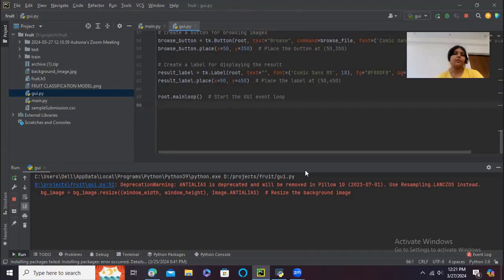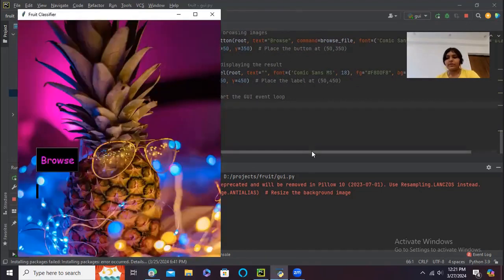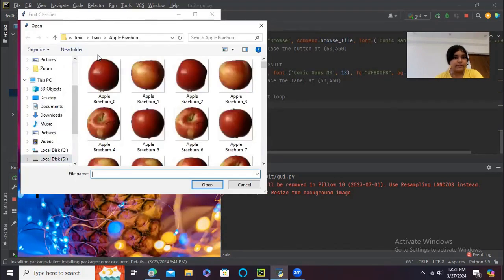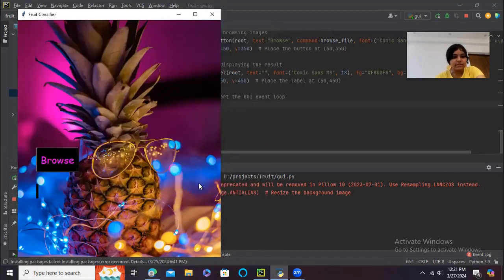Here I've run the project already from before because it did take some time to load. So I wanted to run it from prior time. So here we have some images of Apple Braeburn. So let's go ahead with one of the images, and it should give the prediction soon enough. It's taking a little bit of time. Here we are, Apple Braeburn.